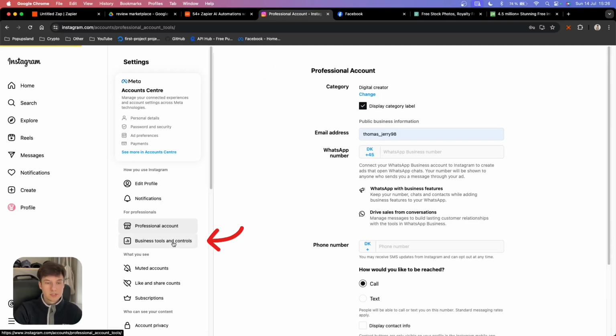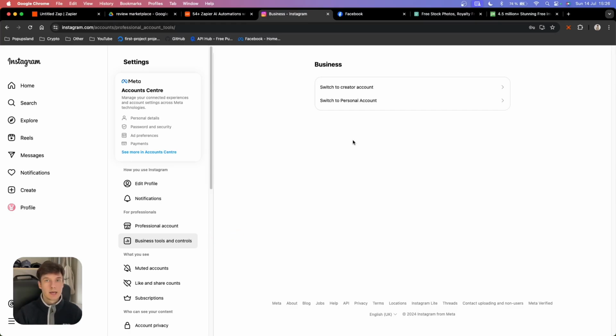But if you go to business tools and controls, you can see that I have only two different options. I can either choose and switch to creator account, or I can choose and switch to personal account. Because I have already set this up to the professional account, I don't see that option, but here's where you can actually change to business account if you have a personal or creator account.